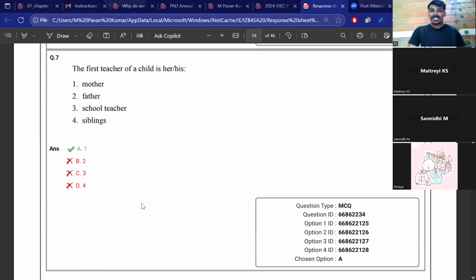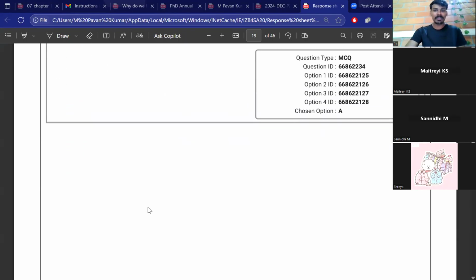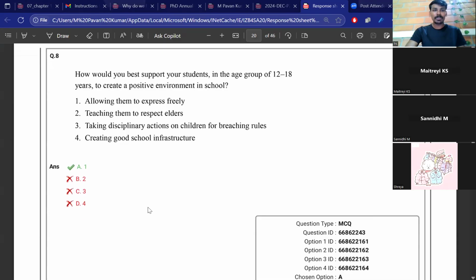The first teacher of a child is her or his... Again, from the PYQs: mother, father, school teacher, sibling. The correct answer is mother. Any doubt here? I hope you all have marked the correct answer. We have discussed this in multiple instances in the PYQs. Moving on to question number 8.